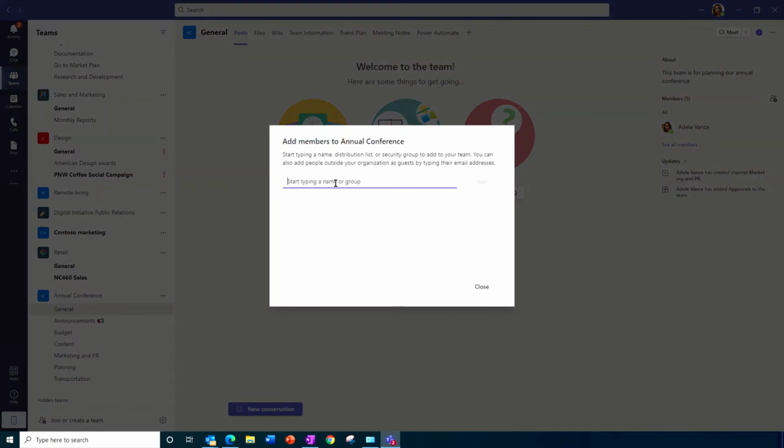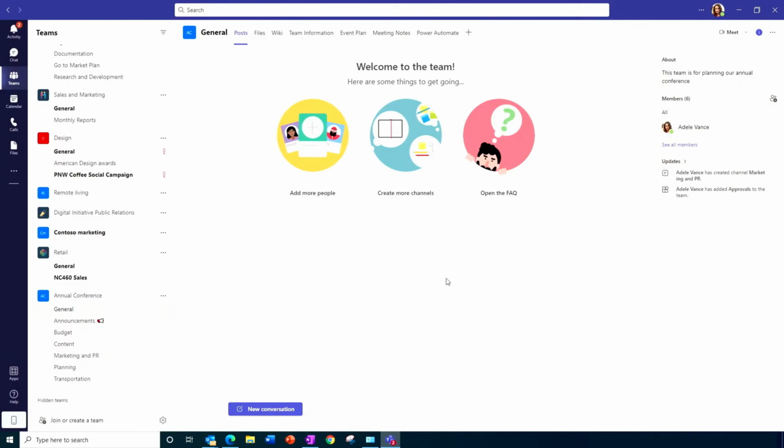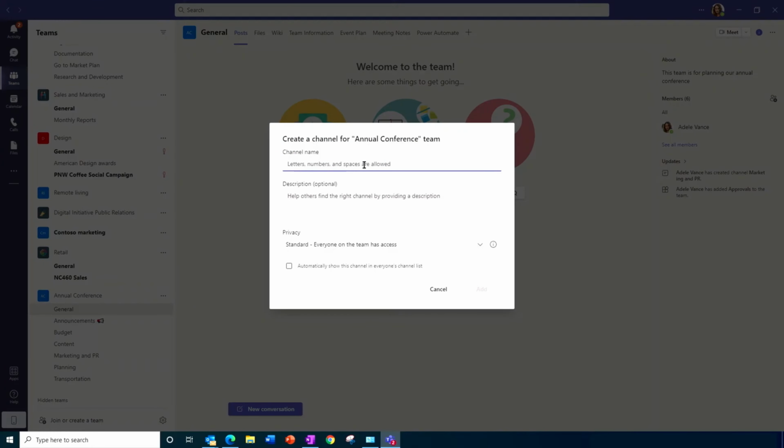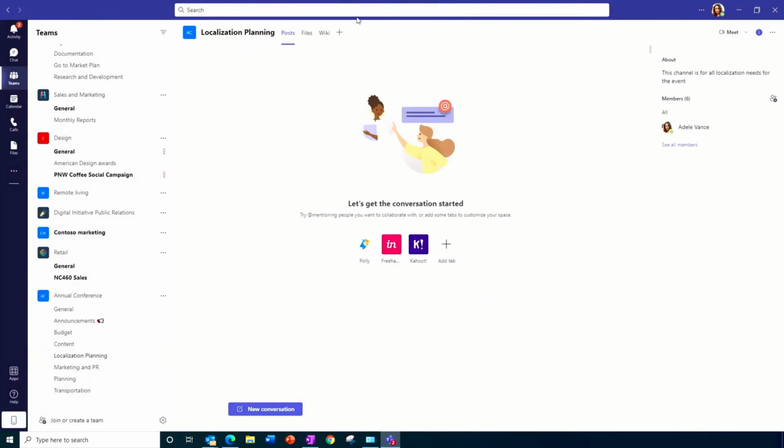To make our team real, we need everyone working on the conference to be part of it. I make sure we have all the right members and add anyone who is missing. Now I need to add some new channels too, so that there is one place for all our work that was not part of the template we used. Our conference is being held outside of the country, so I'm going to add a localization channel. Start with the name and description, where it is being held, and add the new members right for these work streams.